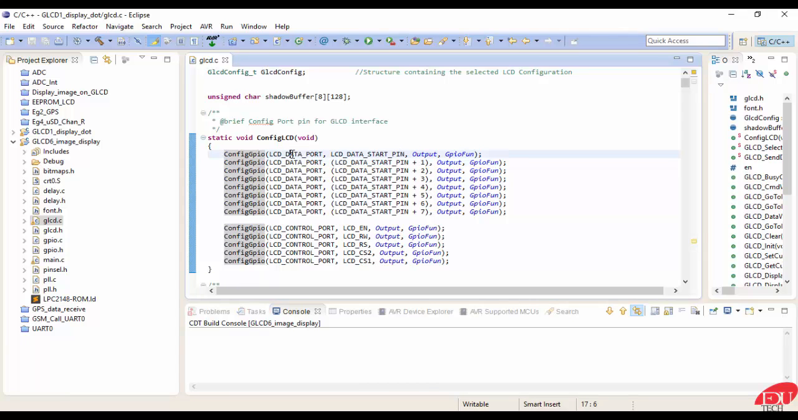The first is the port name, the second is the pin number of that particular port, then the third is whether we have to set the particular pin as output or as input, and at last the function of that pin. The LCD_DATA_PORT and the LCD_CONTROL_PORT are basically the name given to the port one.